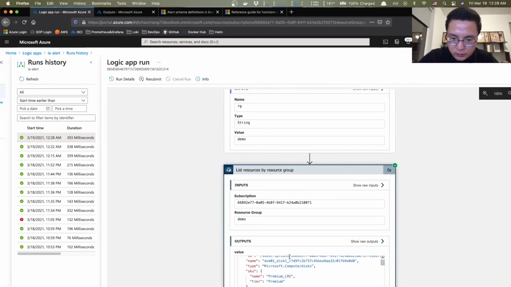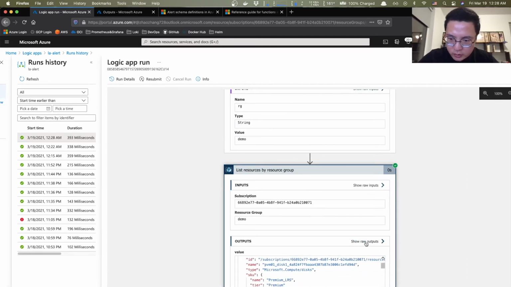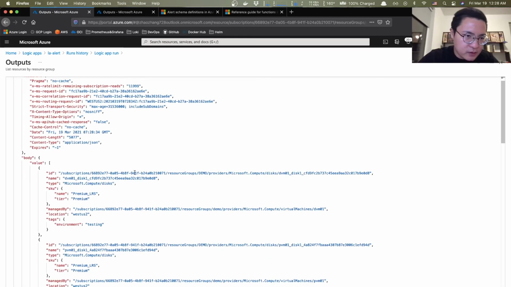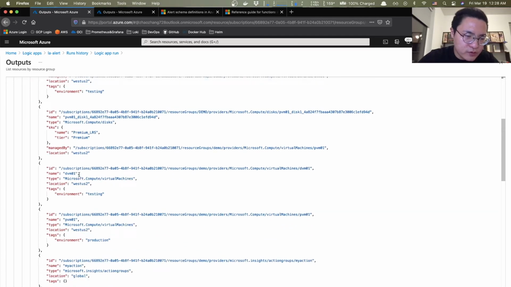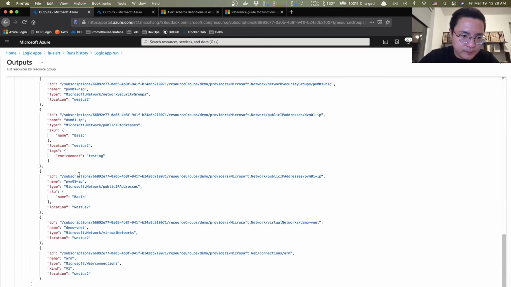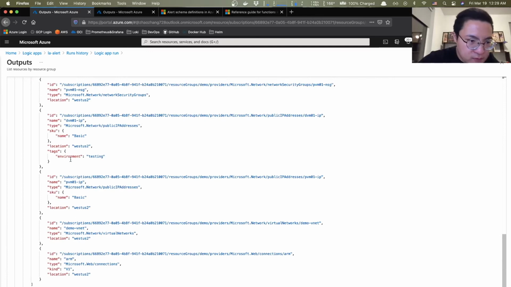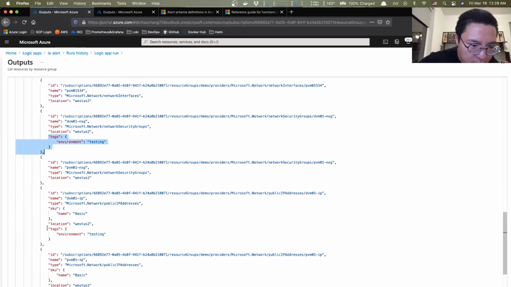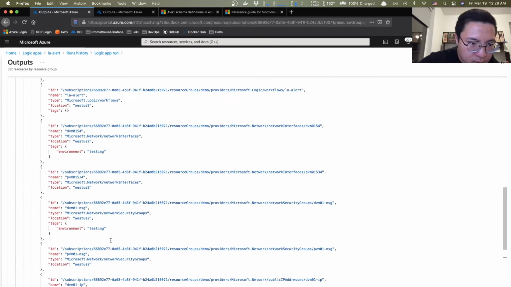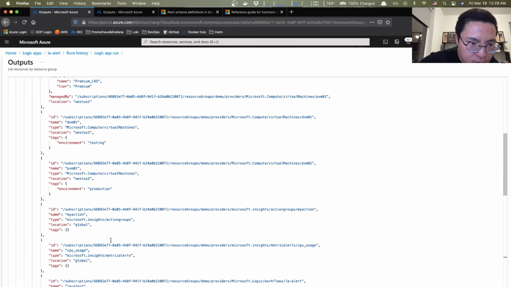Let's see what we got. You see here, show raw outputs. It basically lists out all the values, all the resources by resource group. That's exactly what we need. And you see the tag information, that's what we're looking for, these two guys. And there's another one for production here, so we're looking for those tags, right? All right, let's jump to the next.